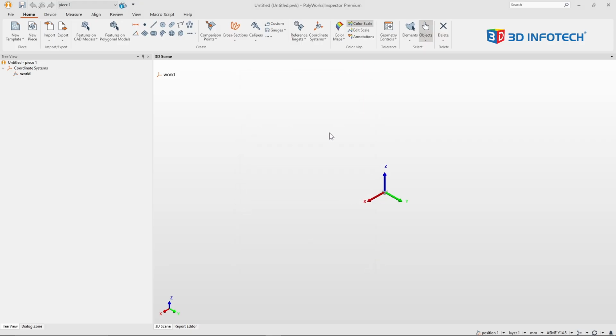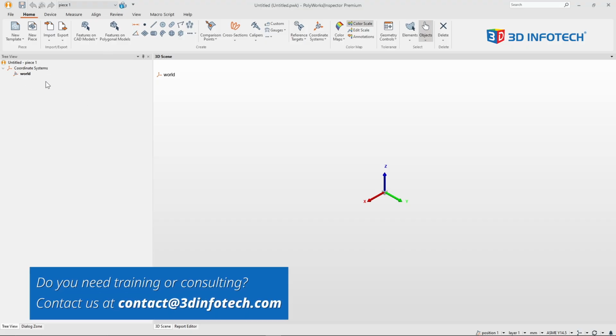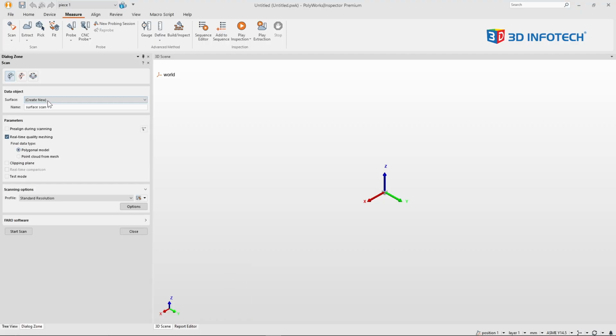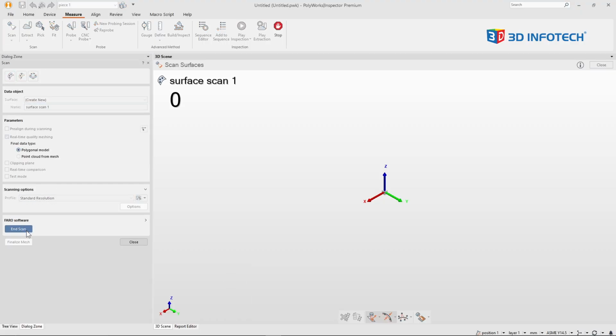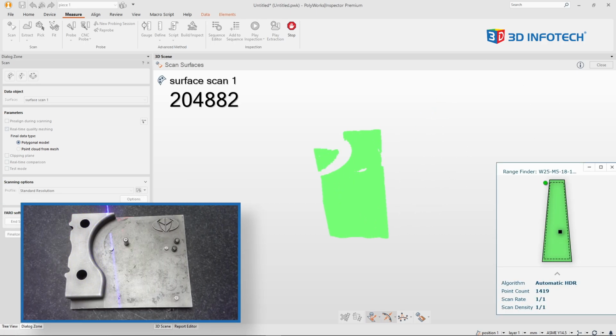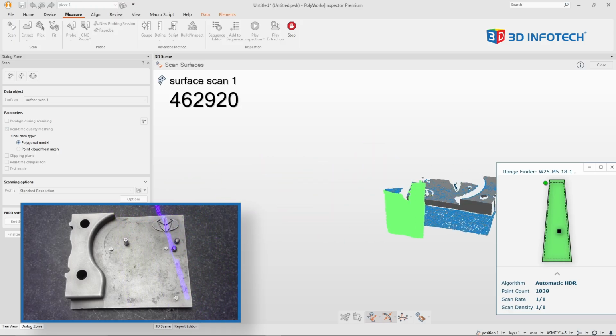In this video, I'm going to discuss working with clipping planes while scanning. Notice in my project, it's empty. There's no CAD, there's no data. Let me go ahead and begin scanning my part. And without a clipping plane, when I begin scanning, you'll notice that my scanner can collect the data as well as the granite table underneath it.